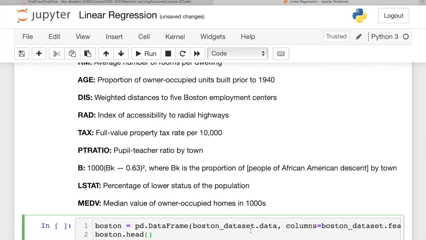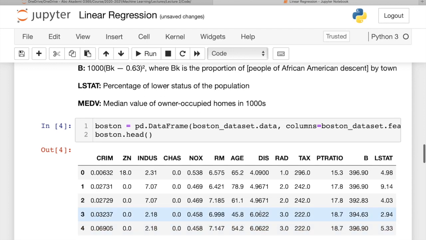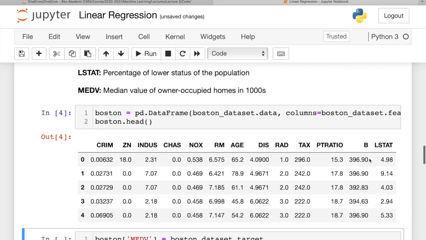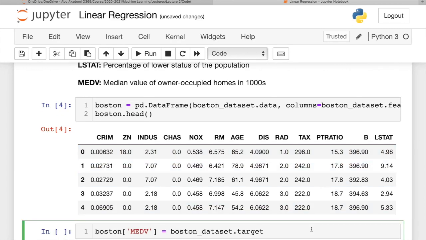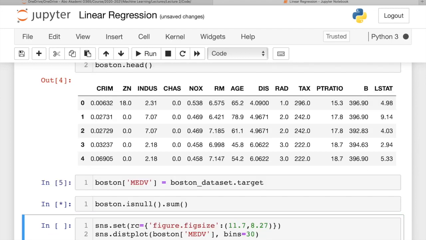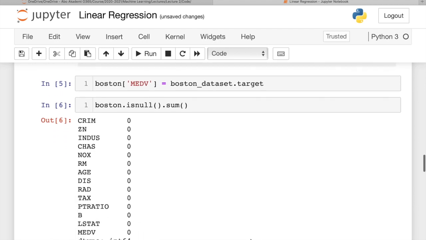So how are we going to do that? Let's see what we have in our dataset first. This is the first 5 rows of our dataset. As you see, the features are here, and let's put in what we decided to be our target, the median value of owner occupied homes. And just for the fun of it, let's check if there is any missing value, which there is not.